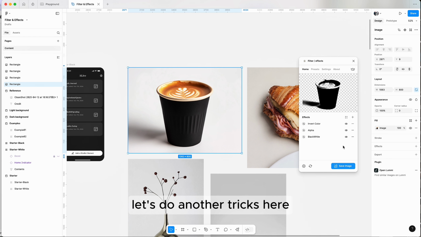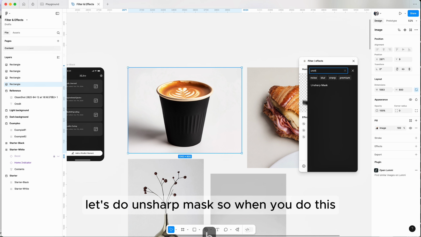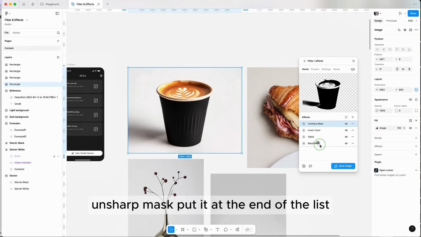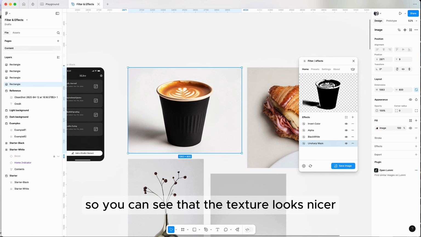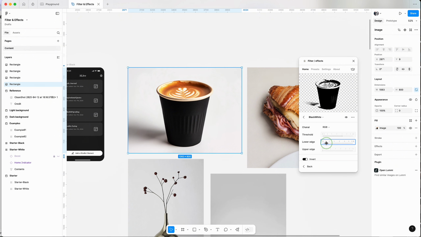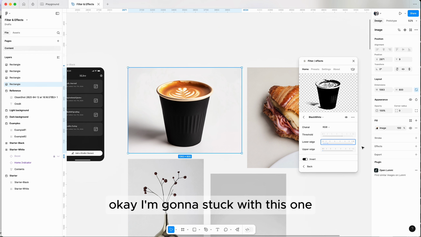Let's do another trick here to see if we can bring out more. Let's do unsharp mask. When you do this unsharp mask, put it at the end of the list. So you can see that the texture looks nicer. I think this one looks nice. But this one is tricky. This looks manageable, I think. As long as it's not exceeding the boundary, then we're good. Okay, I'm going to start with this one.